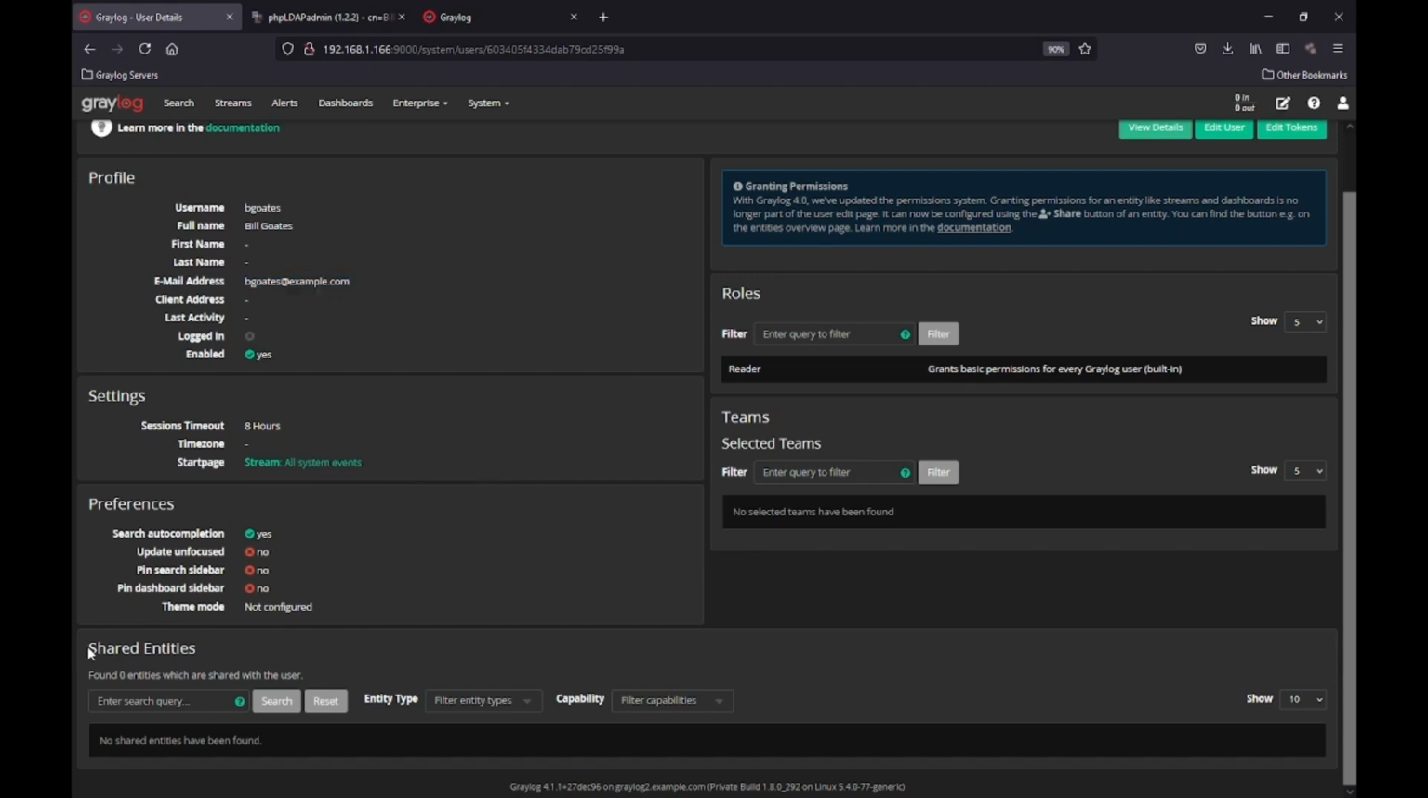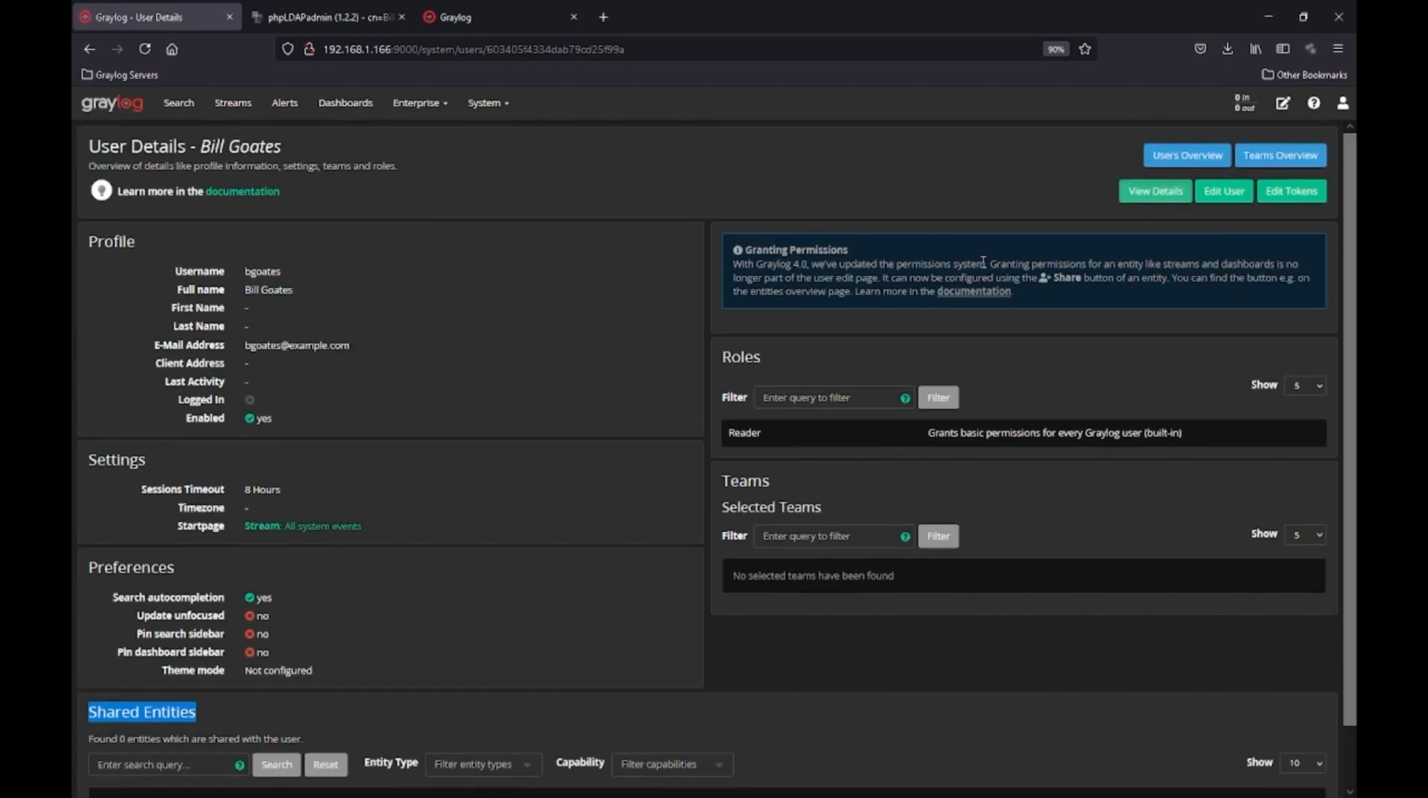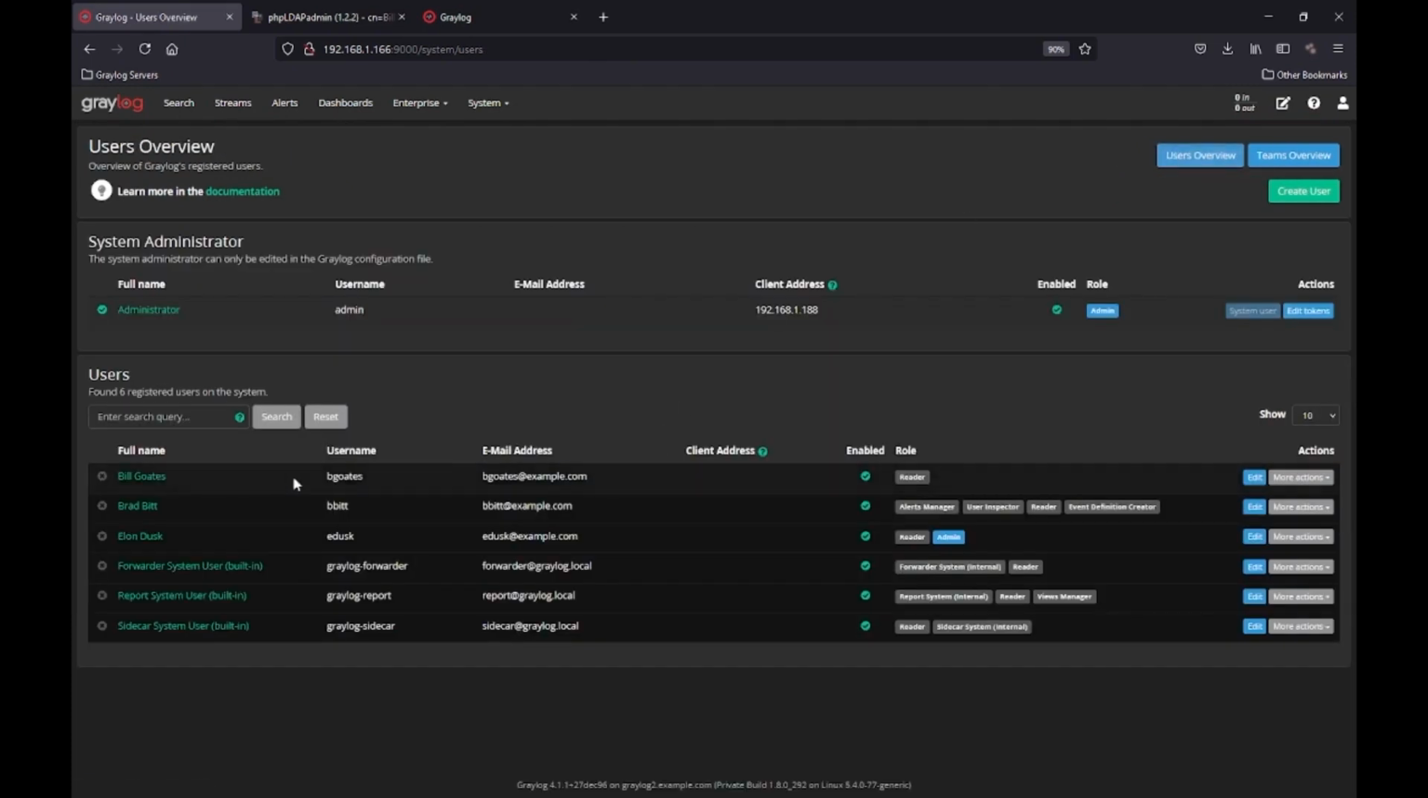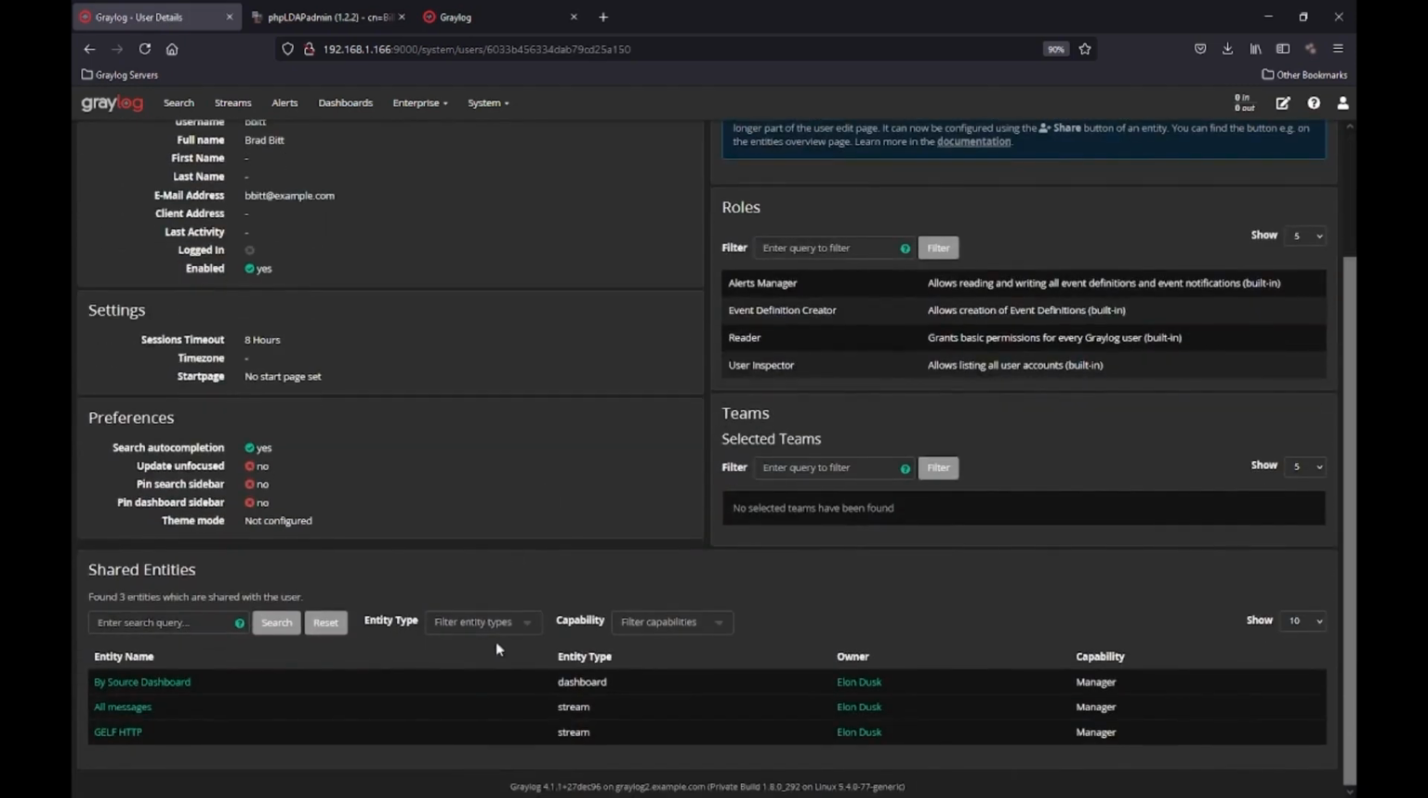But we want to look at something called shared entities. Shared entities are anytime someone has shared content you've created with a user, whether it be a dashboard or a saved search. So if we go to the users again and I select Brad Bitt, you're going to see at the bottom that this person has been shared the dashboard called by source dashboard, the all messages stream, and the Guelph HTTP stream, and been given ownership and the capability of manager.